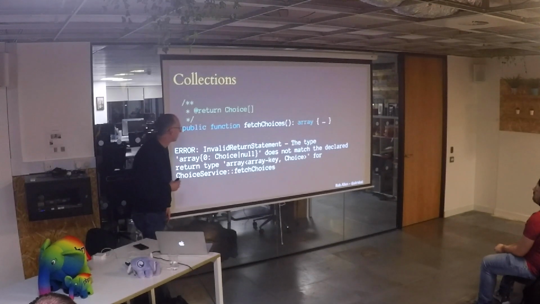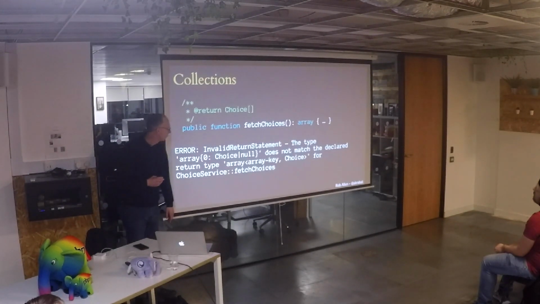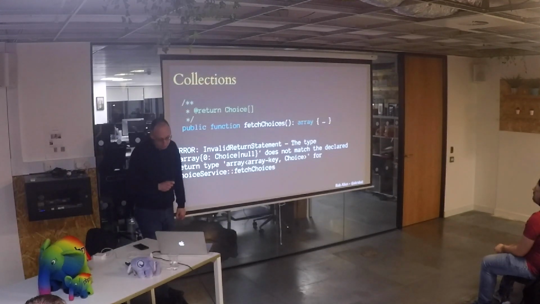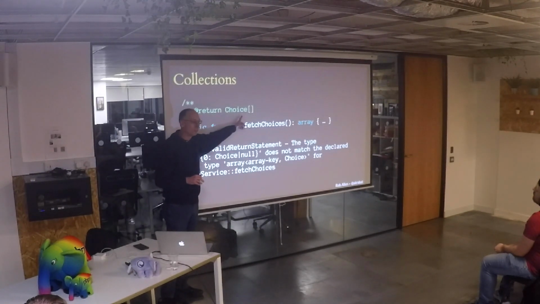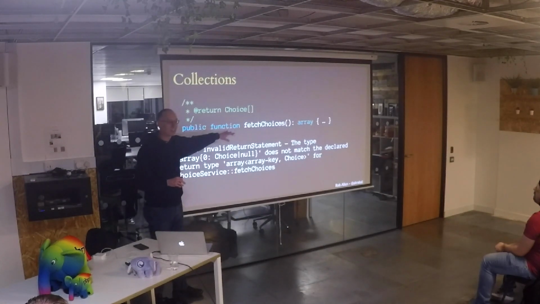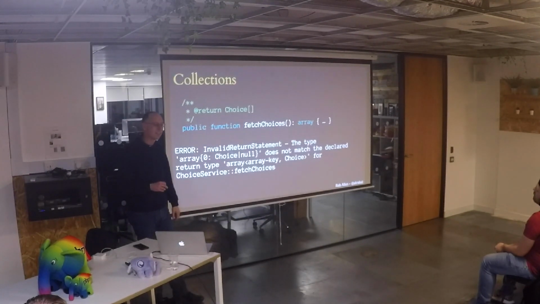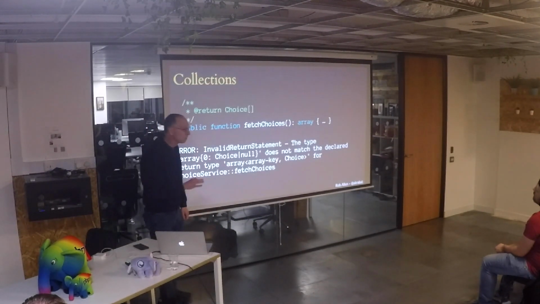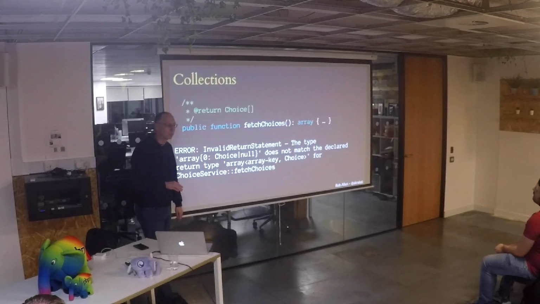Error, invalid return statement. The type array<int, choice|null> does not match the declared return type of array<int, choice>. What this is telling me is that although I've said that it must return an array of choices, somewhere in the source body of this function, I might set a null into that array returned. I did not know that until this error came up. Had no clue that that was possible. And it turns out that SARM was completely and utterly correct that that was possible.